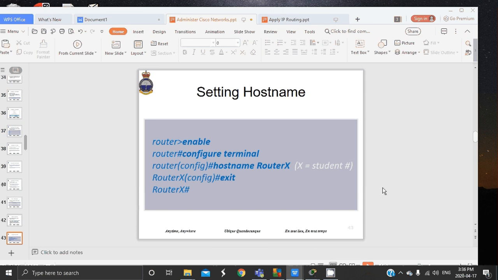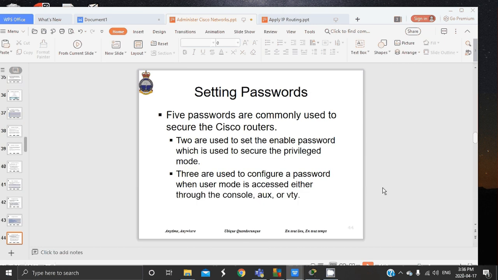Programming your hostname. Enable, configure terminal, hostname, and we put the name in, no spaces. You can use underscores, dashes, whatever, no spaces, and then you can exit back.